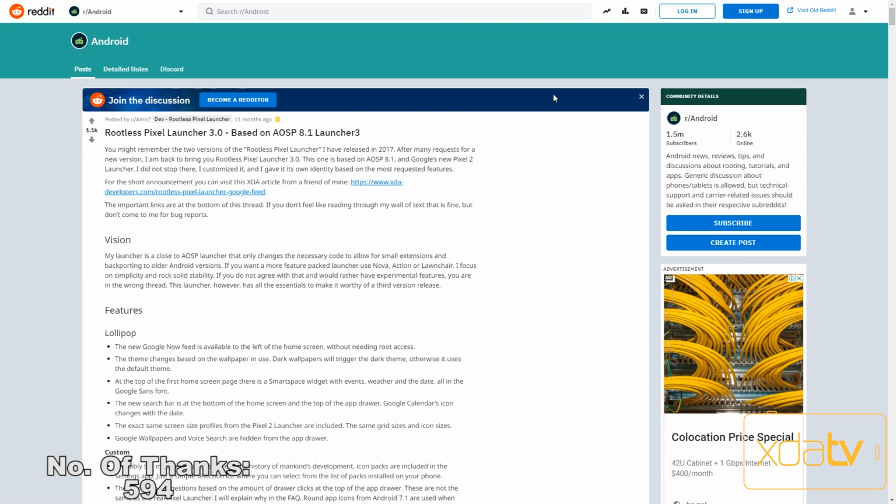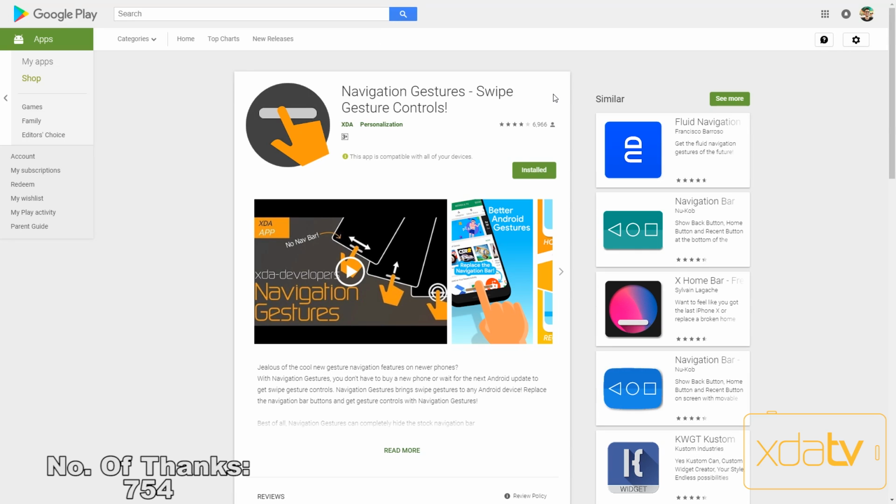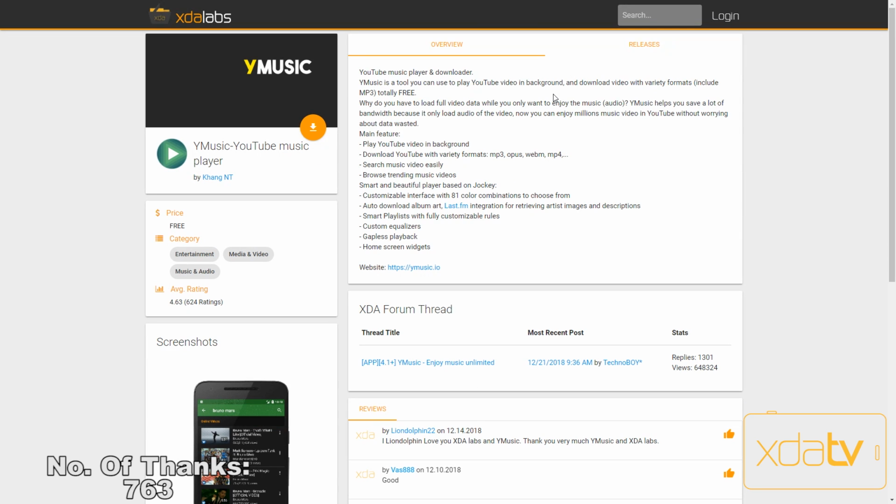Another rootless Pixel launcher, but this time it's 3.0 based on AOSP 8.1 Launcher 3. XDA's navigation gestures basically replaces your navigation bar with gesture navigations. And finally, one of the most popular apps on XDA feed, Y Music, converts YouTube videos into music. This is the most thanked app on XDA feed in 2018.